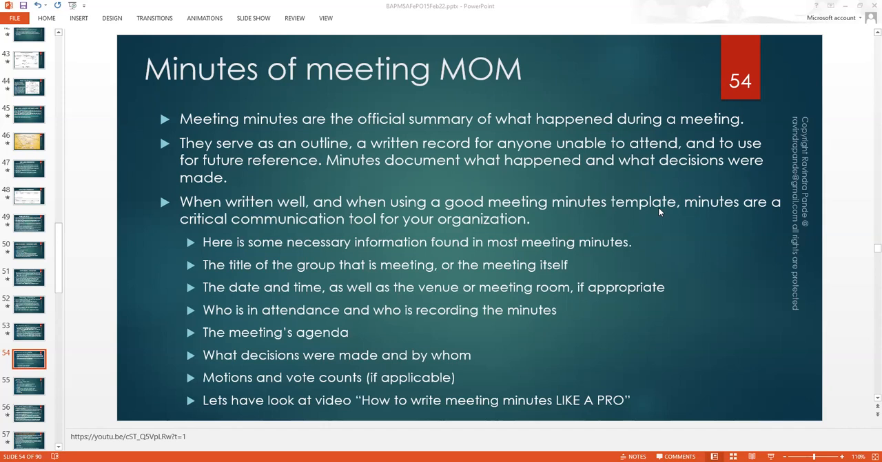So you can understand your expenses in that way. Okay, let's understand minutes of meeting. It's normally called MOM. So if somebody says, please refer to MOM dated so and so, that's a file available on your cloud space. You need to refer to that. So minutes of meeting are basically an official summary of what happened during a meeting.